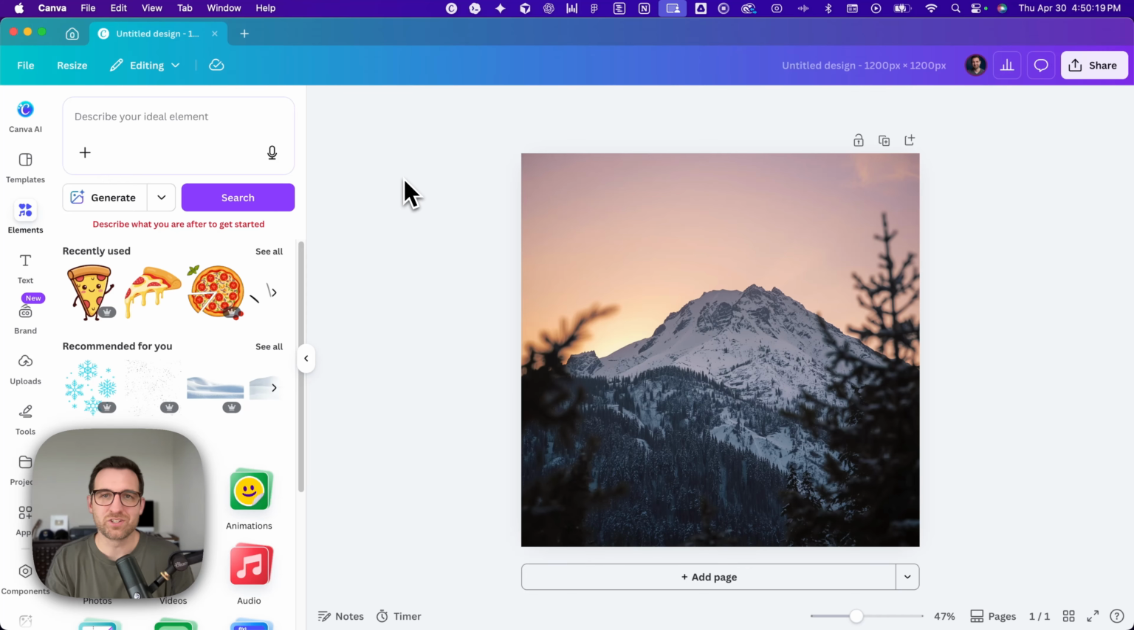But this is how you can generate images, and hopefully you guys have good luck generating some cool photos and cool images and cool graphics and videos as well.